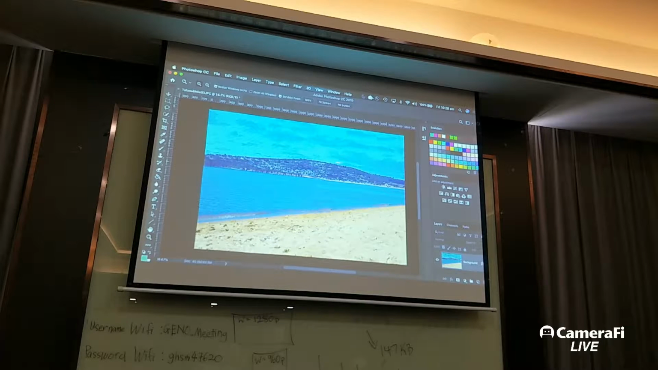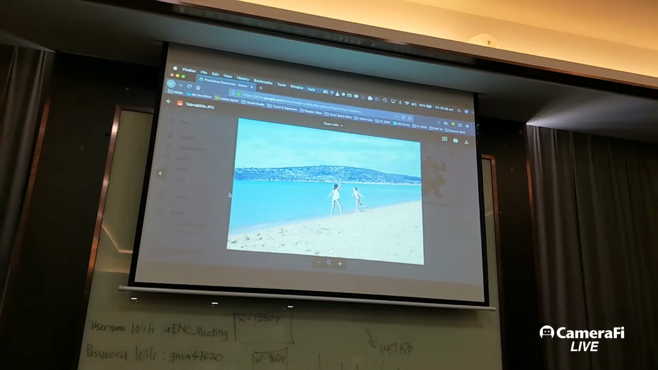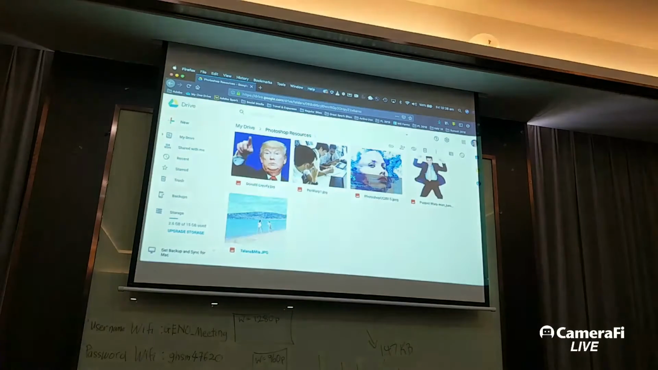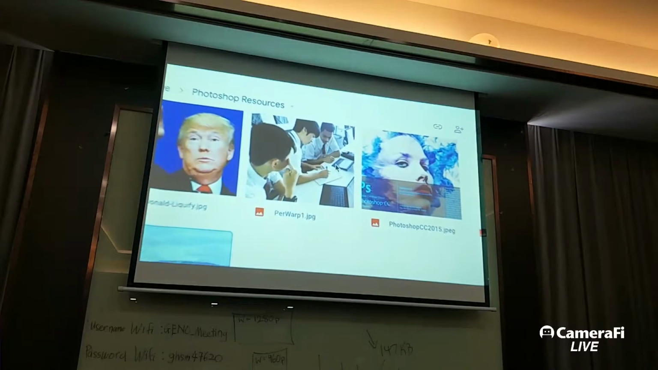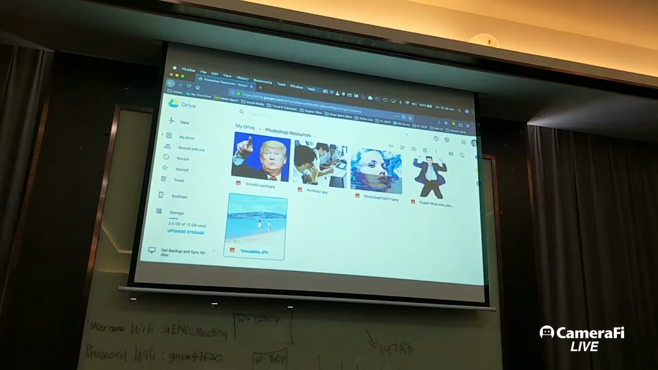Who's ever used the Perspective Warp tool? Yeah? A couple of you? Well, not many. All right, so I'm going to show you the Perspective Warp tool because it is so much fun. What we need to do is to download 2 images from that Google Drive. If you can download these 2 images here, it's Per Warp 1 and Photoshop CC 2015. If you can find both of those images and download both of them and then open both up in Photoshop. So this one and this one in Photoshop.